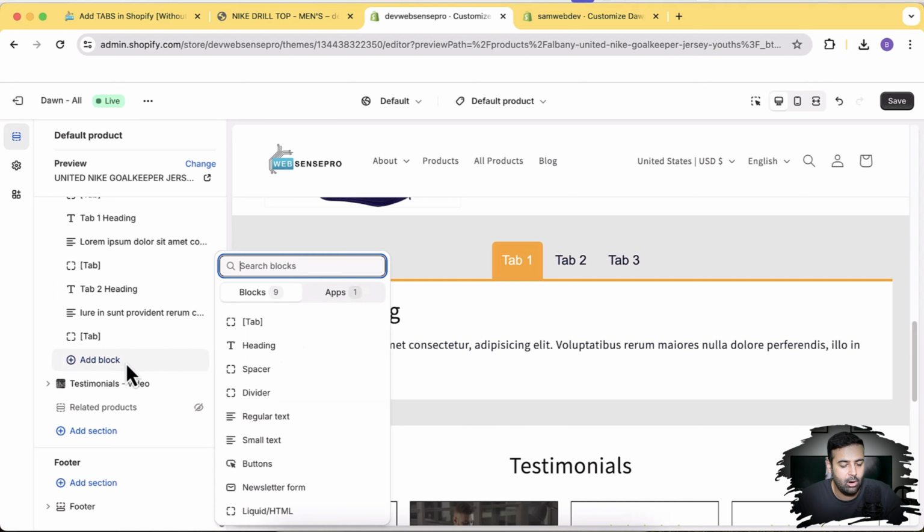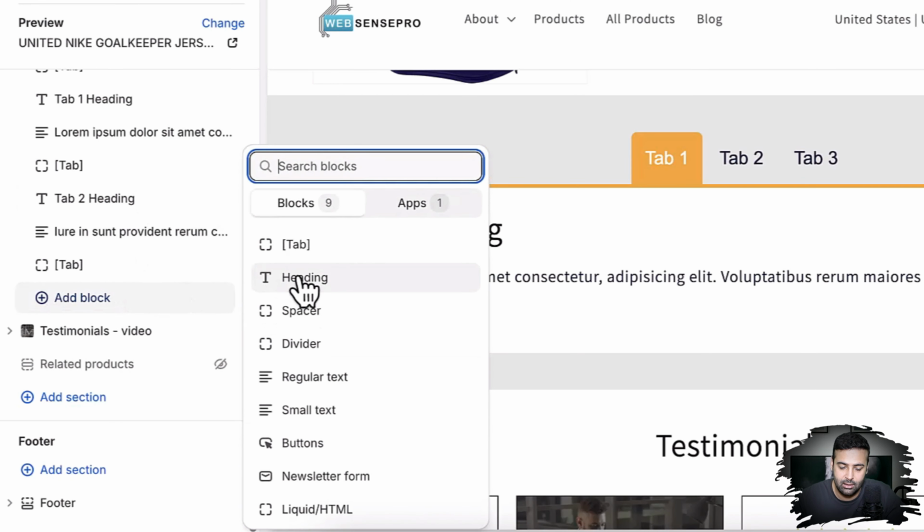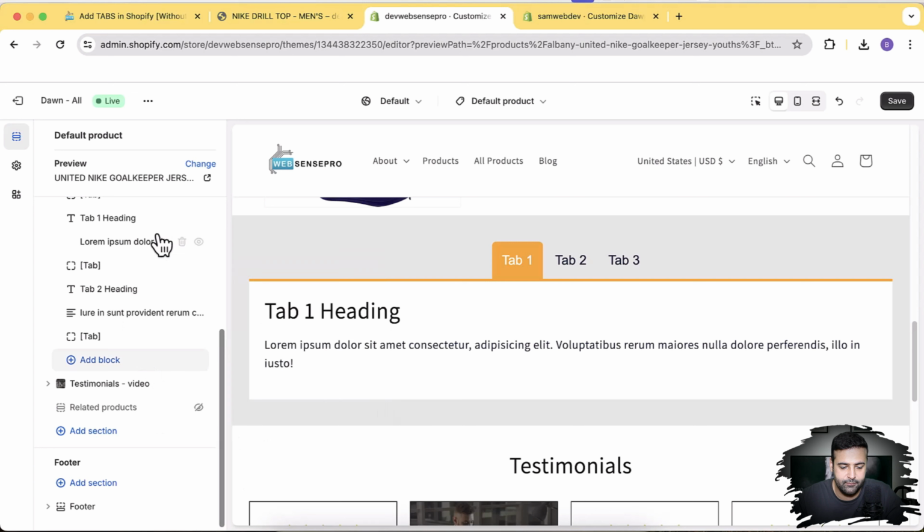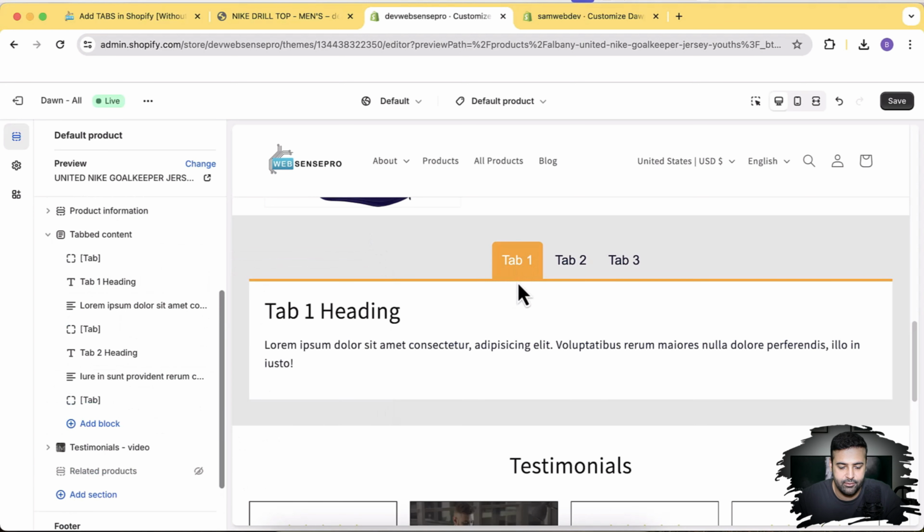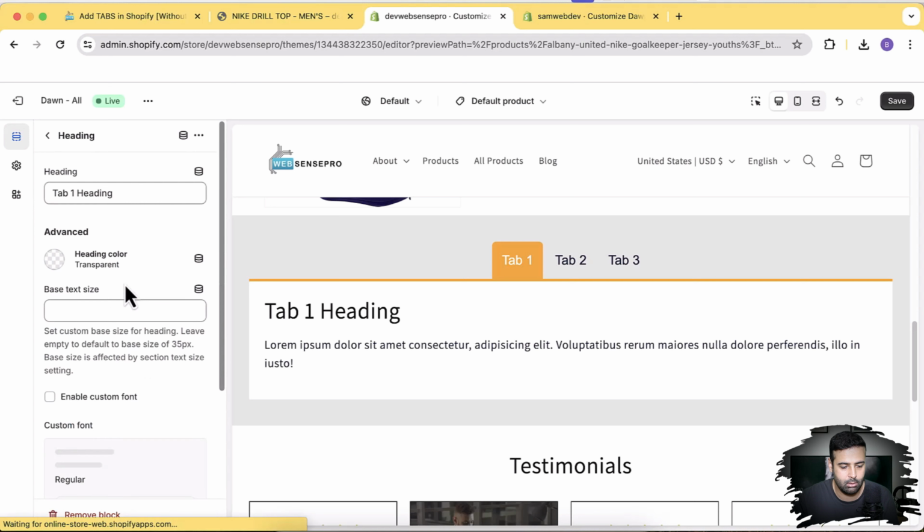So let's click on add block and we can add a heading on our tab. We can add spacer, divider, regular text. So I'll show you each of these blocks within that section, how it's going to show in your tabbed content. So let's do that on the first tab which we have. So that's our first tab. We already have the tab heading, and let me show you what are the settings within that block of the section. So as you can see, we can change the heading.